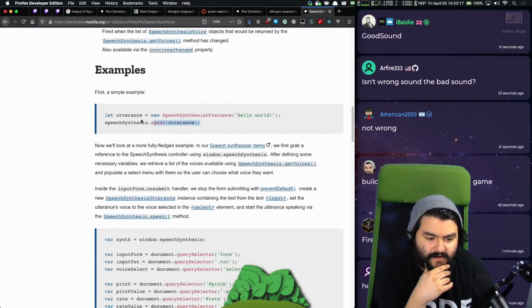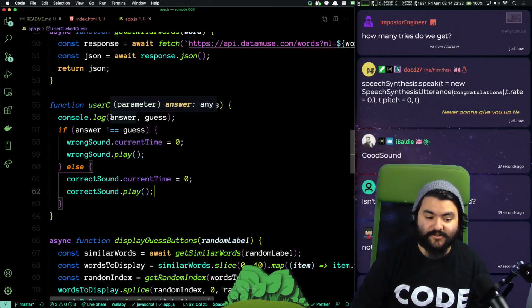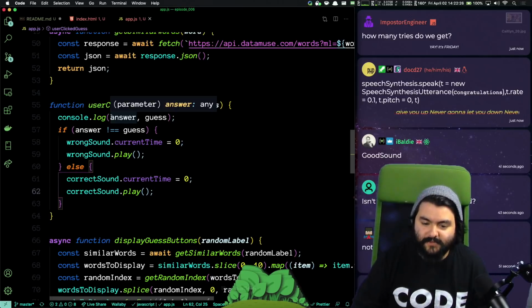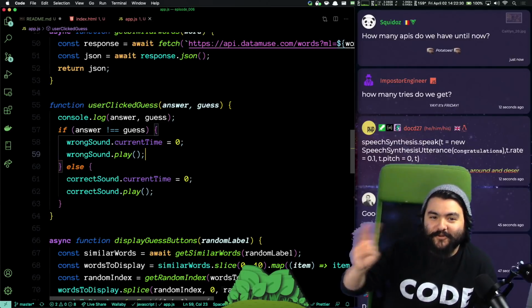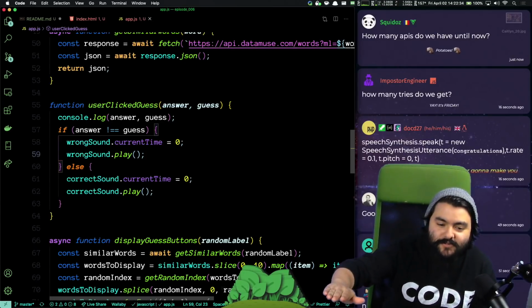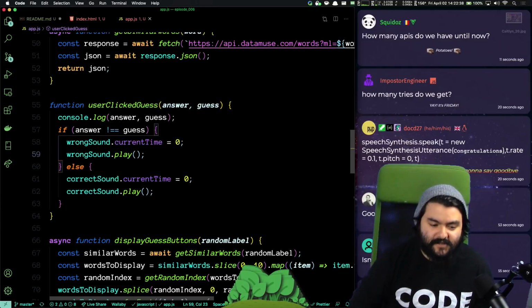Examples. So create an utterance and then speak it. Easy. How many tries? After you get one either right or wrong, a new one will be displayed. At this point, we have 3 API requests. We have the initial request for all the champions, a request for an individual champion, and then an API request for the list of synonyms.